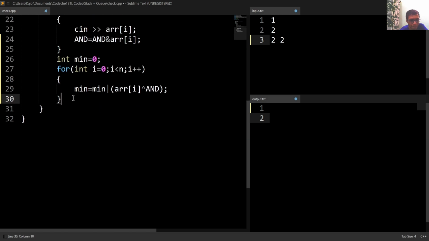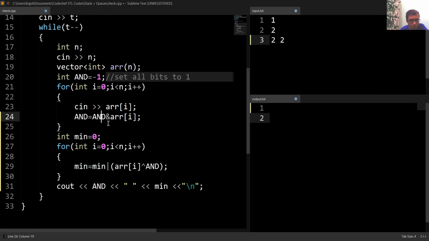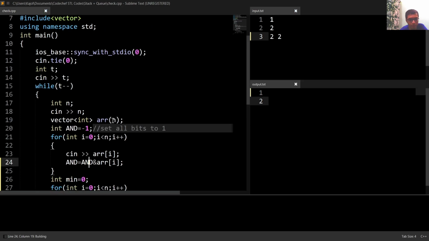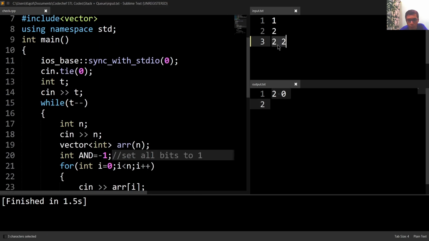So let me print the AND, which is simply the x, and then a space, and then the minimum value, which is stored inside the variable min, and then a new line character. Now let's run the code. Here we can see that if the array contains 2 elements, 2 and 2, then the output would be 2, 0. Or simply, the value of x would be 2 and the minimum value of the expression would be 0.